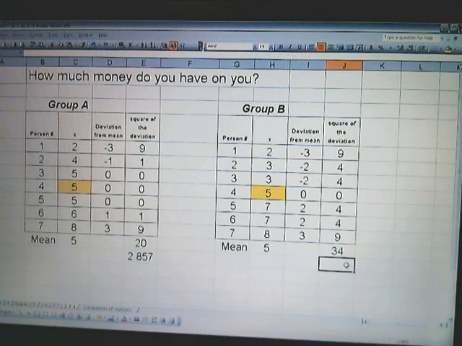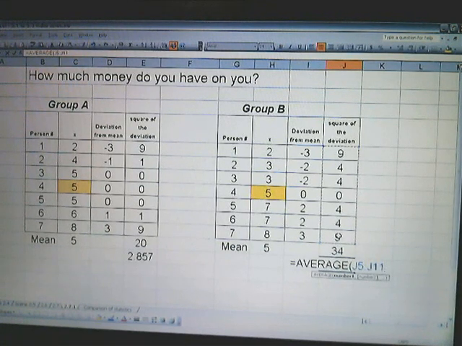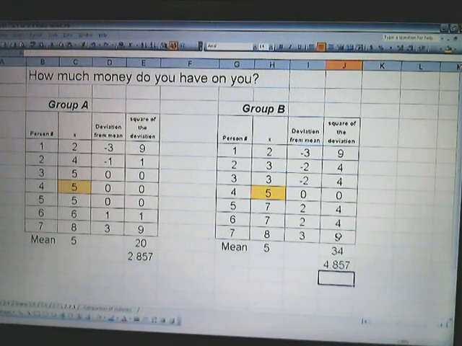And I'm going to find the average of the groups of the deviations. So average of these numbers. Notice it's not the average of the data, but the average of the square of the deviation. And it's 4.857, or 34 divided by 7 is about 5. So these two values for each of the groups is called the variance.